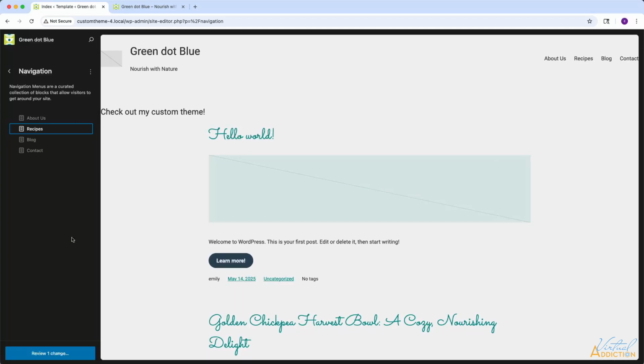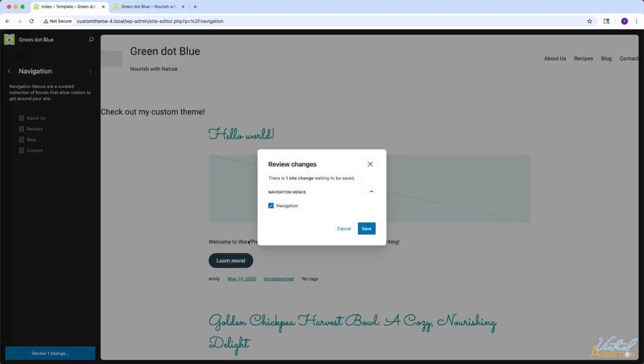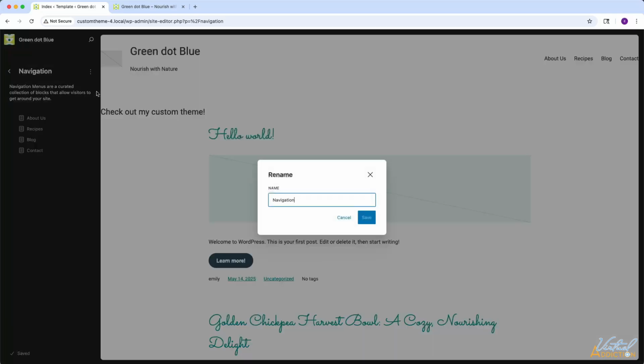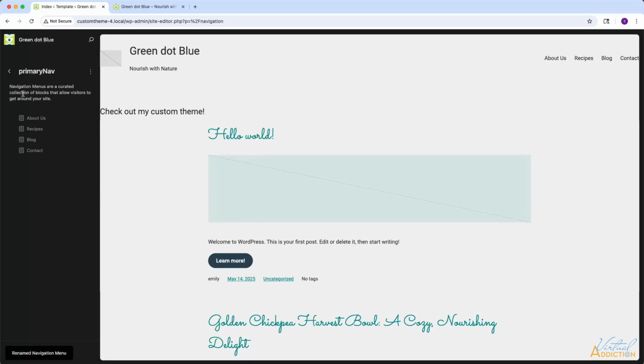At this point, I'm going to go ahead and review the changes and save these changes. As you can see, we only have this one navigational element present, but it is possible to create multiple navigational elements. So what I'm going to do is I'm going to go into the actions, and we're going to first of all rename this particular menu. So I'm going to go ahead and call this primary nav, and that's going to save it. And you can see the name has now changed.